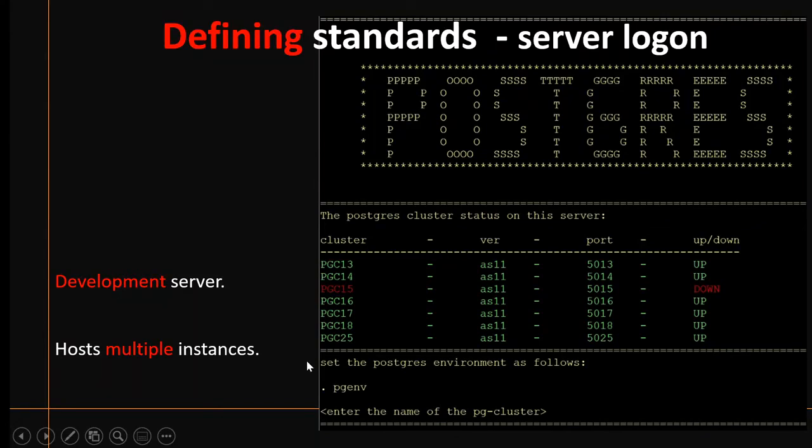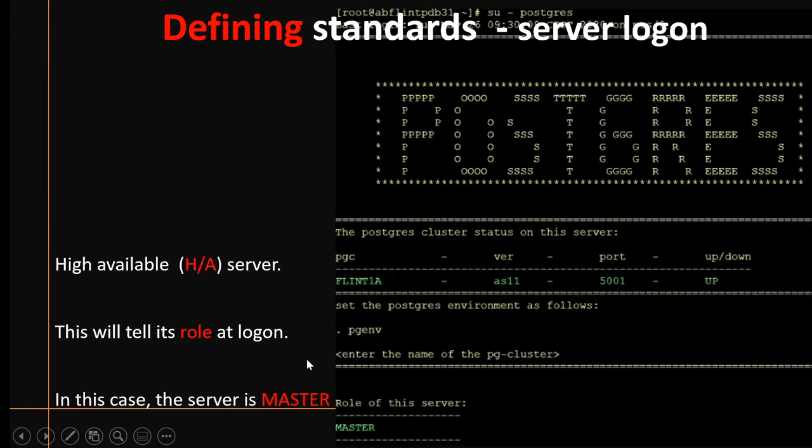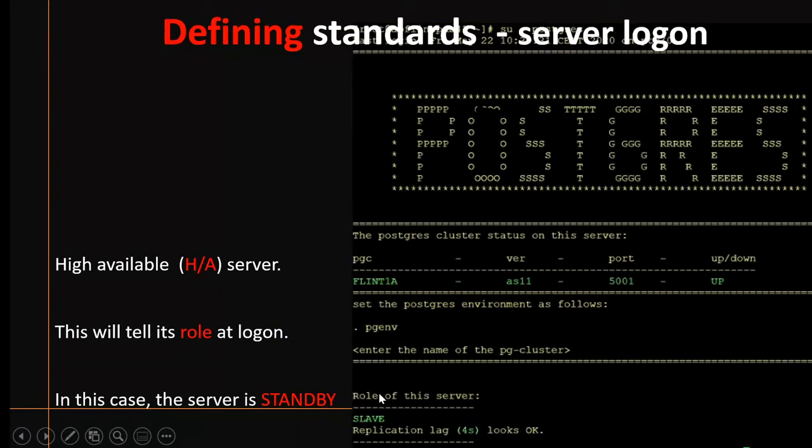And we see the same on a high available server, in this case a master. So again, you see the Postgres user that you log on with, the instance that could run, or whether it's running or not, and the means how to set the environment. I'll show you in a minute how to do that, and the role of this server. Now this is a master. The next slide is a slave.